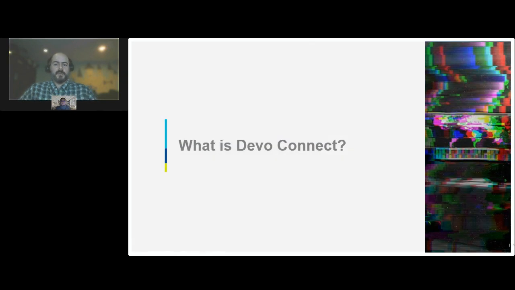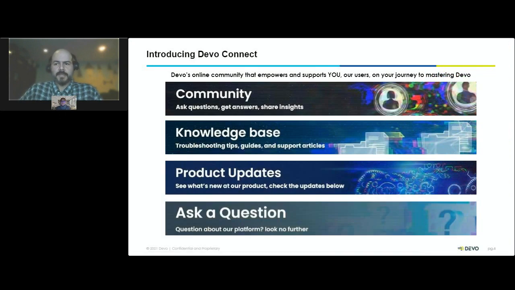So let's talk about what Devo Connect is. Devo Connect is the central nerve center of information for all things Devo. This is where you're going to come to share your insights, to get some answers, to find your troubleshooting guides, to search documentation. This is your first stop for any questions or any sharing that you might want to have with other members of the community, with Devo experts, with other clients, and find out what they're doing. Anything to help you improve your workflow, this is the place.